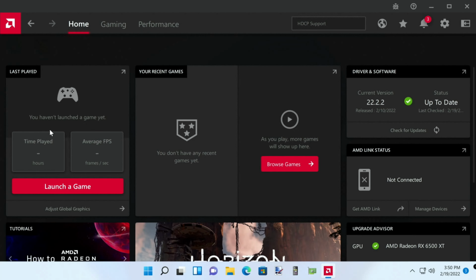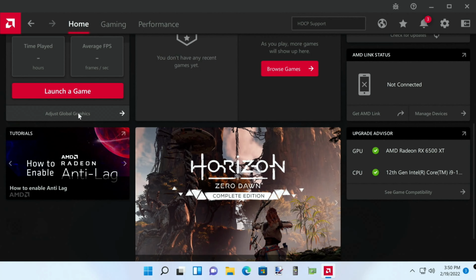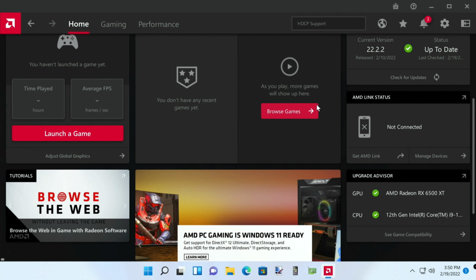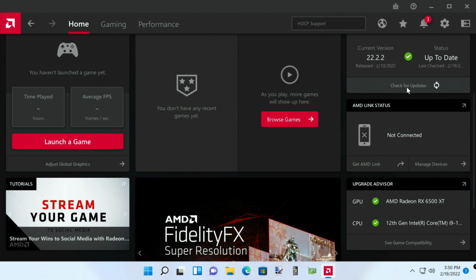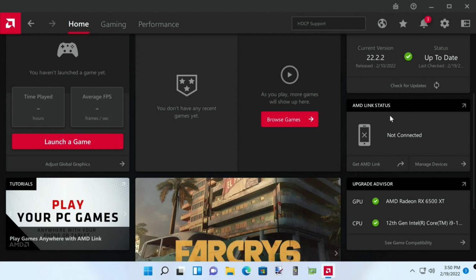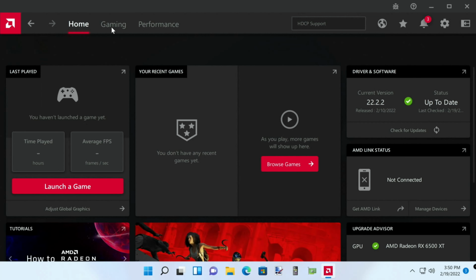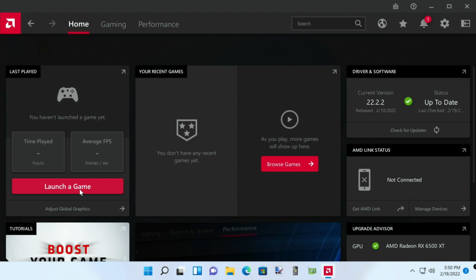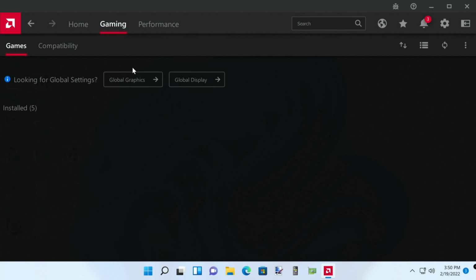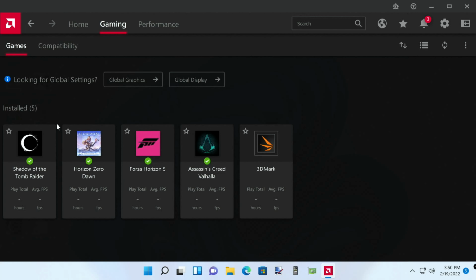Last played, it would show all of our games here. We can adjust the game settings over here. Then current version up-to-date status, that way we could check over here for newer drivers, AMD Link status, upgrade advisor, all the games installed. We'll go under gaming. Same thing that we had over here. We can launch the game and adjust the global graphics. Here are the games, and now it found all the games installed. And then we can go ahead and adjust here if we wanted to.